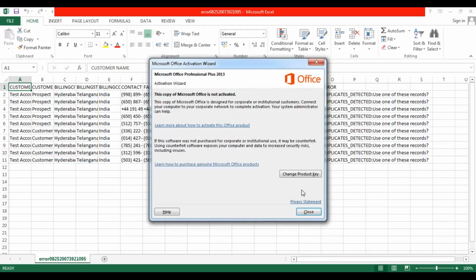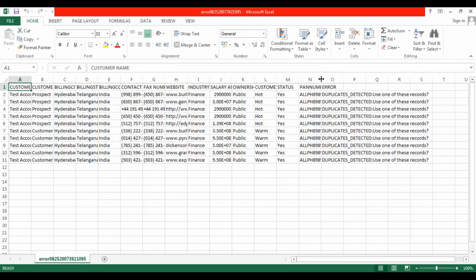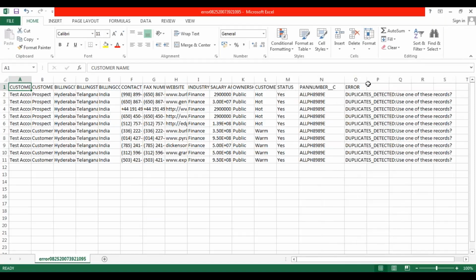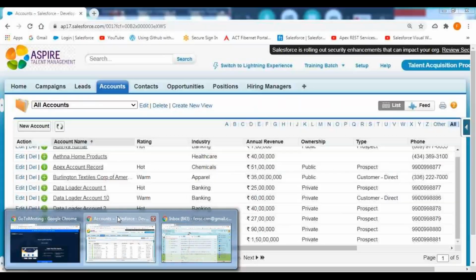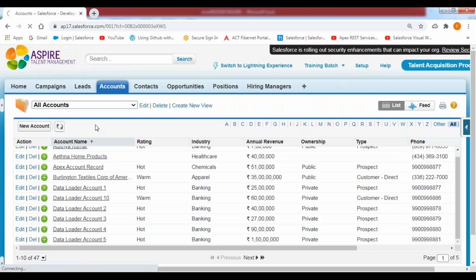So now, duplicates detected. Okay, duplicates detected. With the same details we have entered some duplicate values also. So there is a duplicate rule available on my account object. Let me deactivate that. Let me deactivate the duplicate rules.